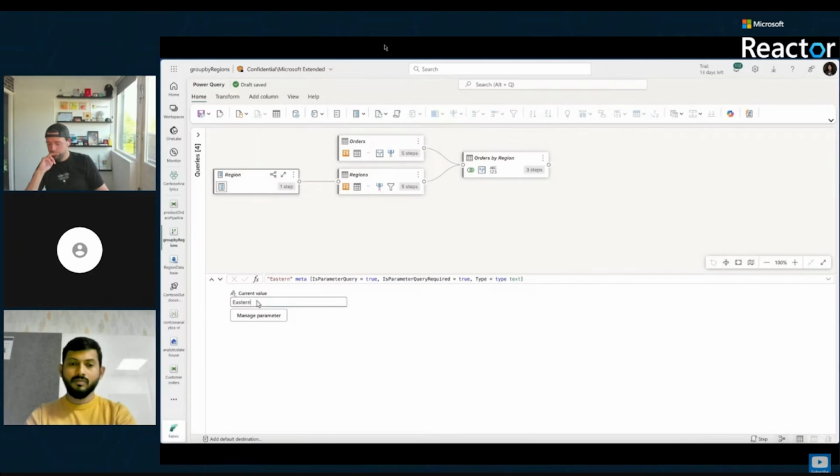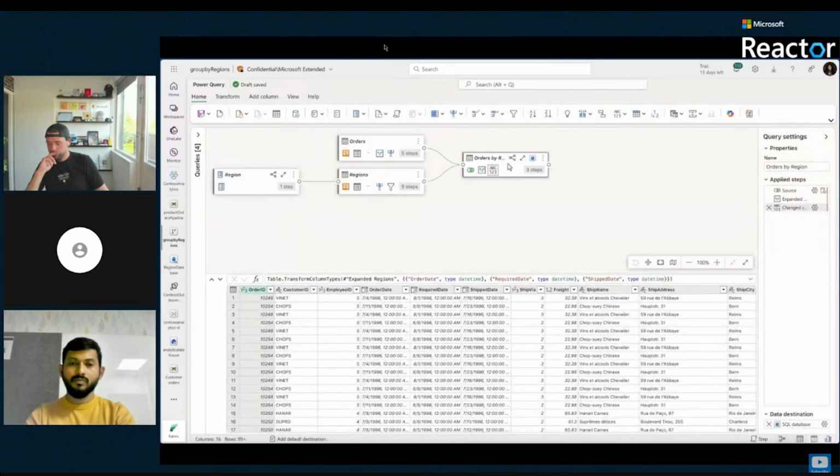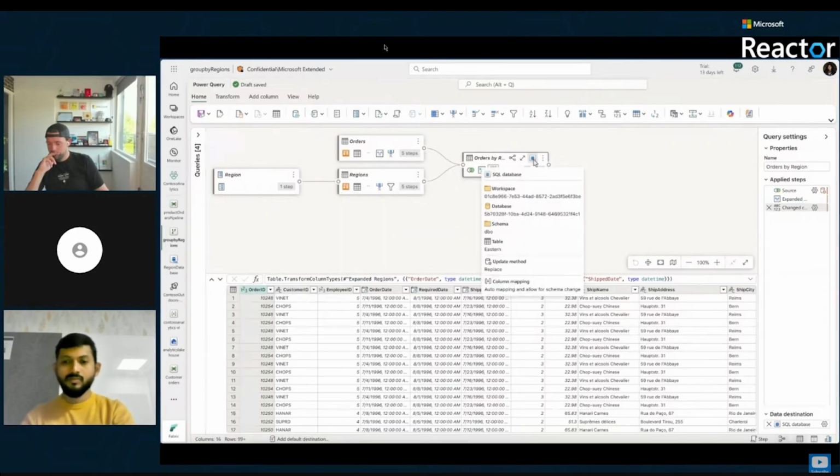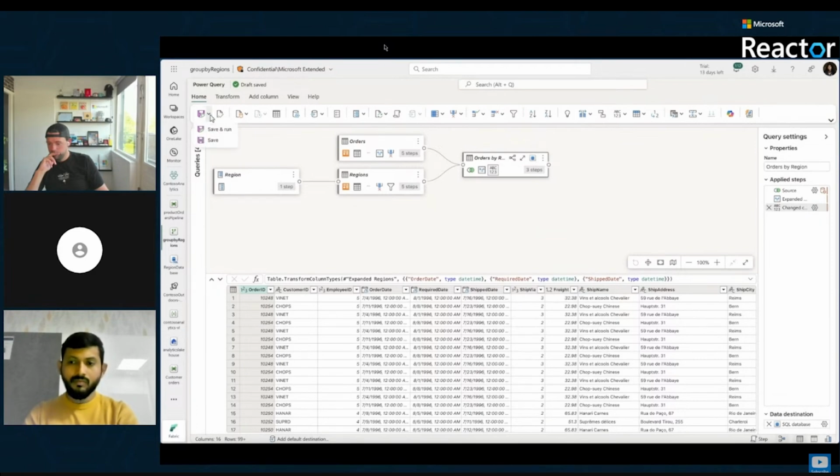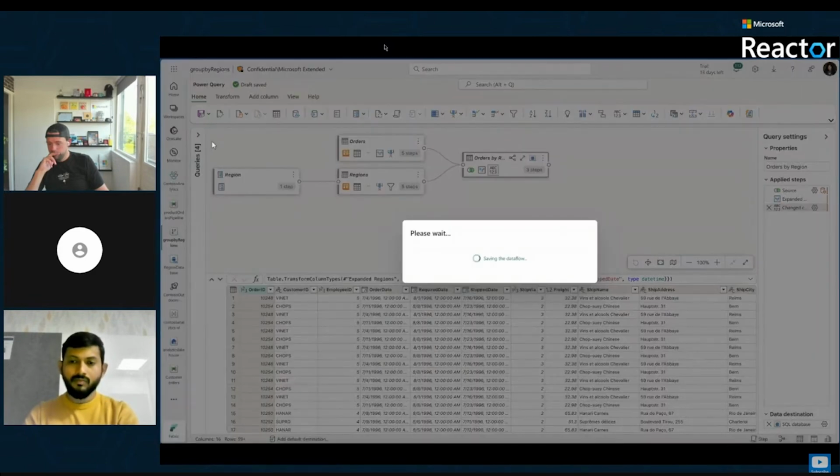The default value is Eastern, so my query currently filters for Eastern orders. When I use this parameter in my orders by region query, the filter icon indicates that the query dynamically adjusts based on the input. Since my destination is a SQL database, region-specific tables automatically appear there. Let's hit save and see how we can leverage this new parameter from within a pipeline.